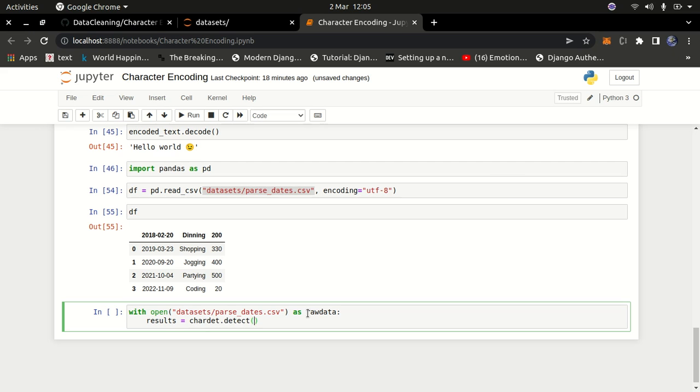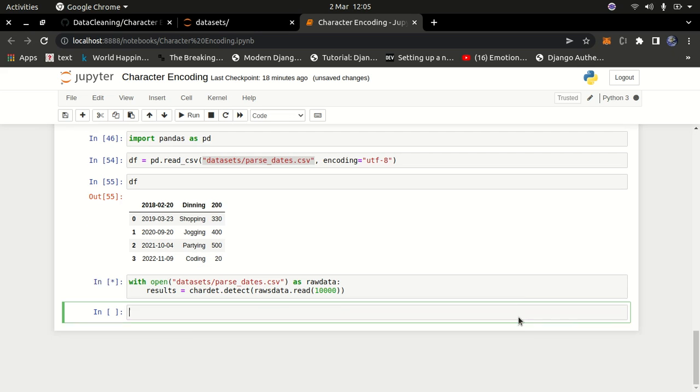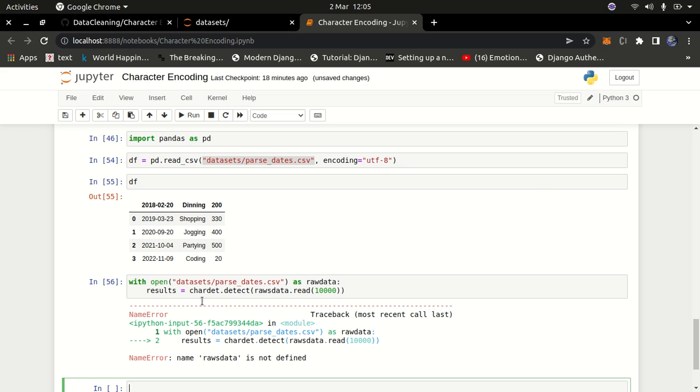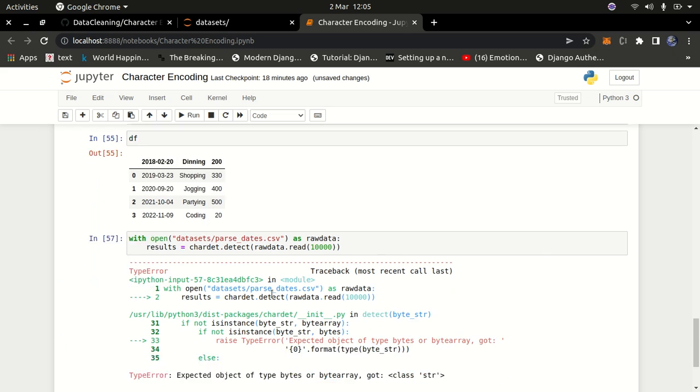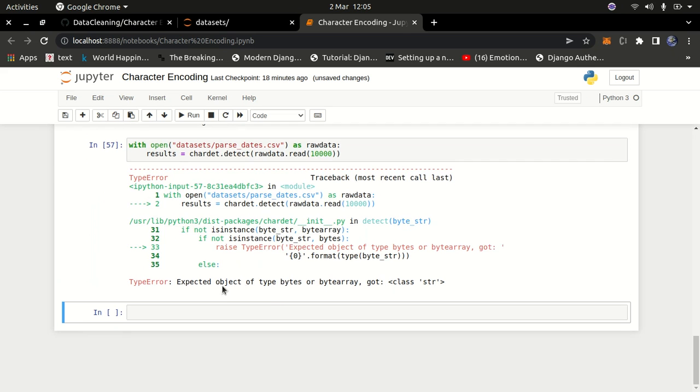chardet.detect. So in here, what I want to detect is raw data dot read, and I want to read 100, or let me just say 1000. Okay, even 10,000 is fine, this random value which is big enough to read enough of the data. So once I run this, it says raw data. Let me get that spelling right. So copy this and paste that here. So run that. I get an error.